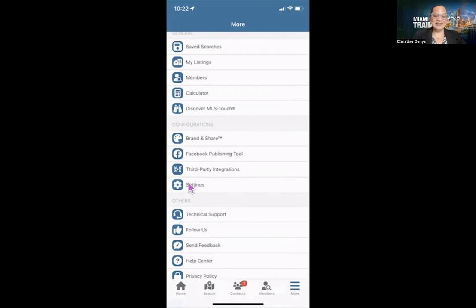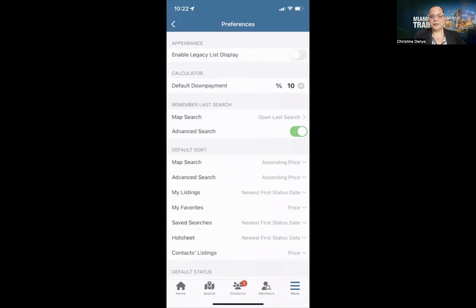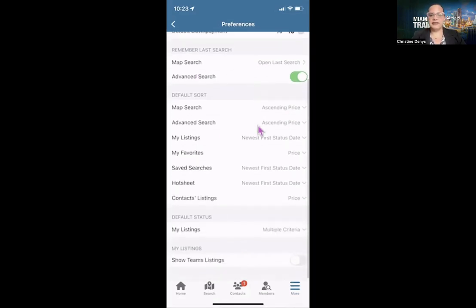The next section is settings. These are some preferences that you can choose. So in selecting preferences, one moment. Thank you. So on this section, you're able to review your default down payment. So typically it'll go ahead and move you into 10%. This is for the calculator. If you wanted to change that, you can edit that. Some agents prefer 20%.